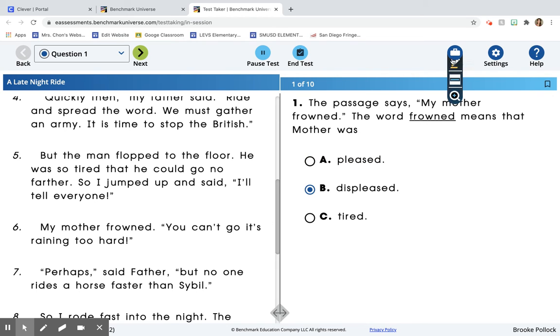So in their toolbox, they would click on their highlighter, and they're going to highlight where they found their text evidence. If they want to unhighlight, they just go back over and then click remove.